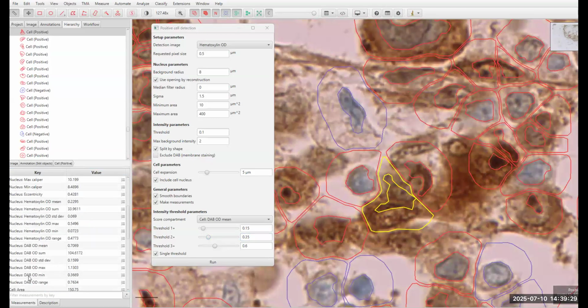And you do that again. OD mean. And of course, you could use any of these values. If you're only looking at DAB in the nuclei, then of course you'd only score it, it's called score compartment. Wherever you're trying to measure that, you would just do it in the nuclei. But I'm going to change this to 0.7. So anything over 0.7 is now high DAB.